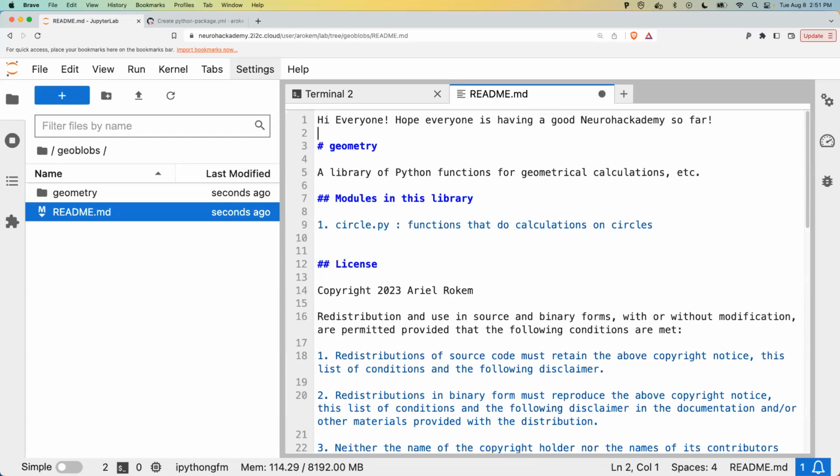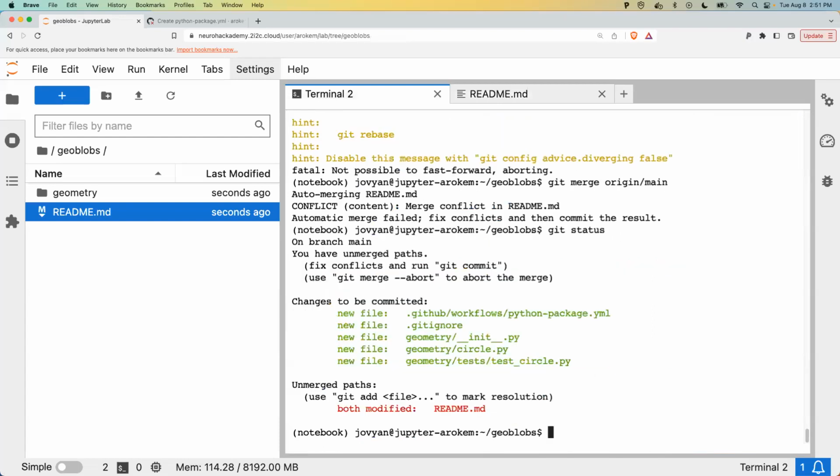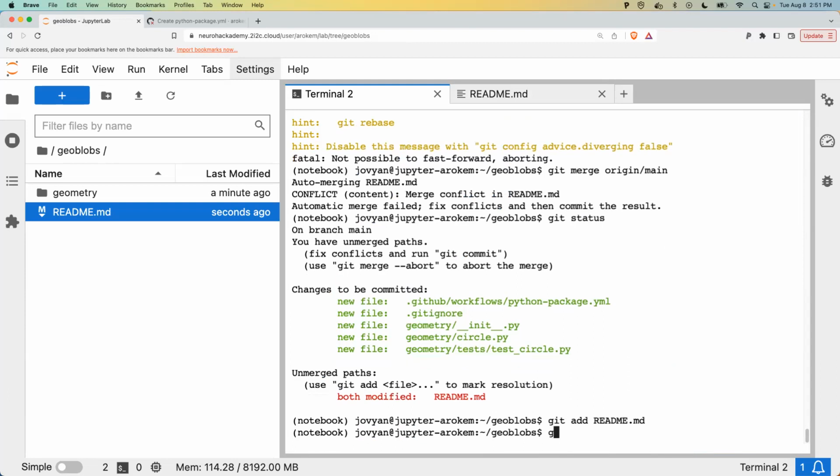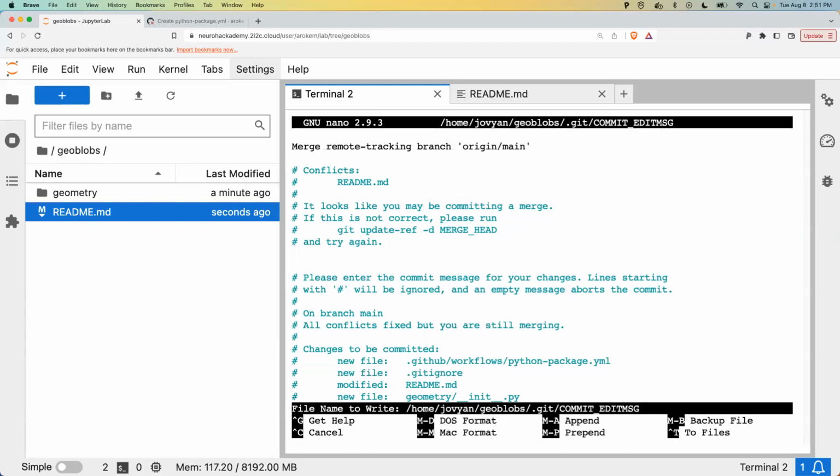Okay, I'm going to edit that to my satisfaction, and then git status. Now there's these new files that came from the changes on main, and then there's this unmerged path. git add readme.md, and then git commit. And it's going to introduce an automatically generated commit message here that's all about merging between things that were unmerged before.